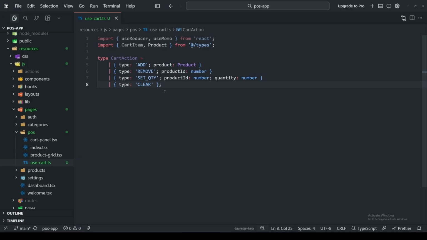Then, before we write any logic, we define our actions as a TypeScript type. This is called a discriminated union, and it's one of the best things about using TypeScript with a reducer. Each action has a type field: add, remove, set_quantity, or clear, and each carries exactly the data it needs. Add carries a product. Remove just needs a product ID. Set_quantity needs both an ID and a quantity. And clear needs nothing at all.